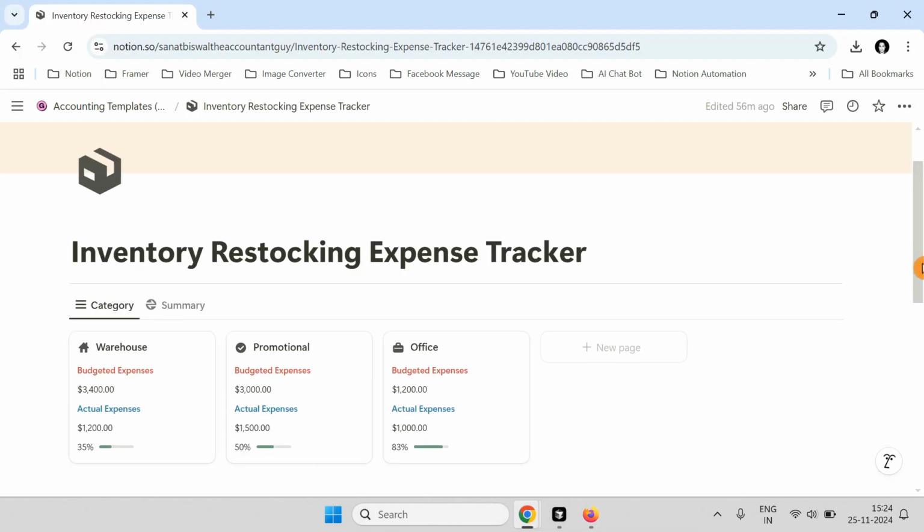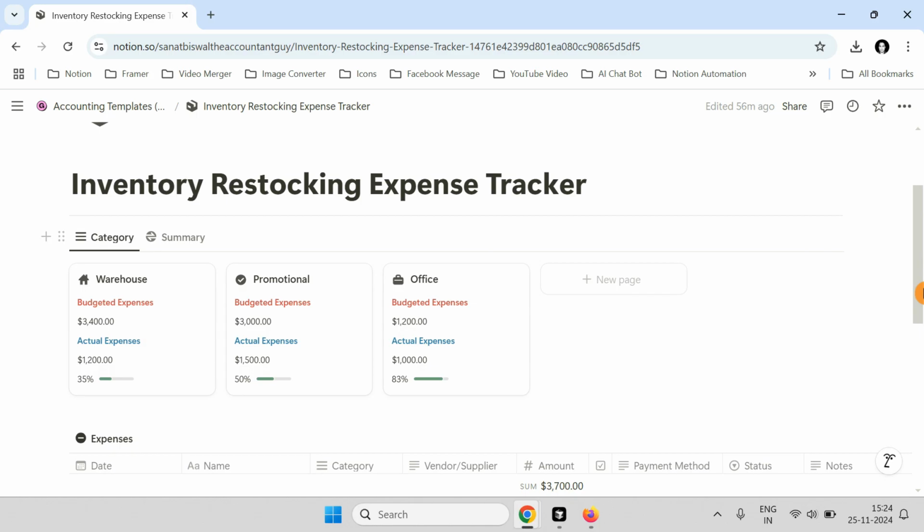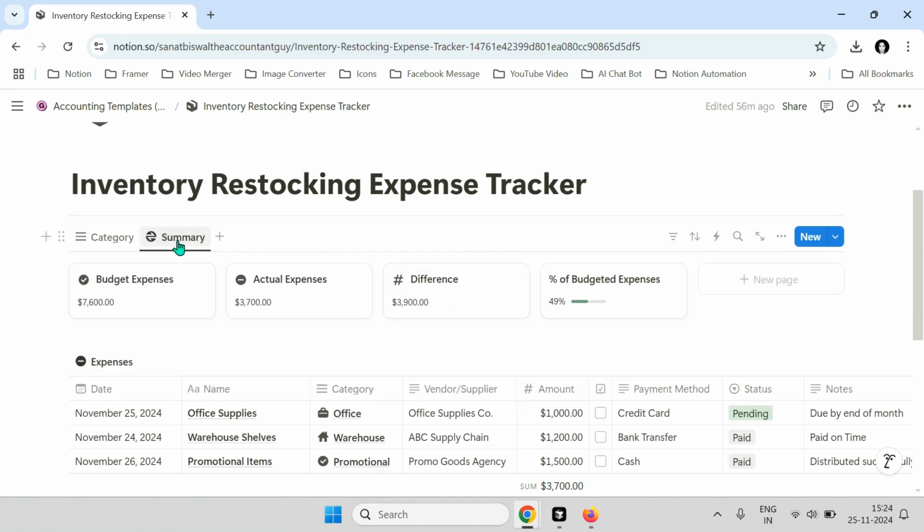So this is the inventory restocking expenses, where you can see that we have got a category on the top which lists out all the categories that have been added in the template. Then there is a summary section which shows the total budgeted expense, the actual expenses incurred, the difference between the both, and the percentage of the actual expenses that we have incurred in comparison to the budget.